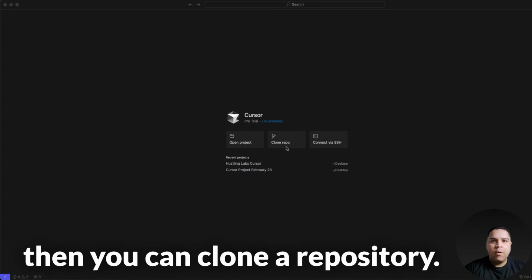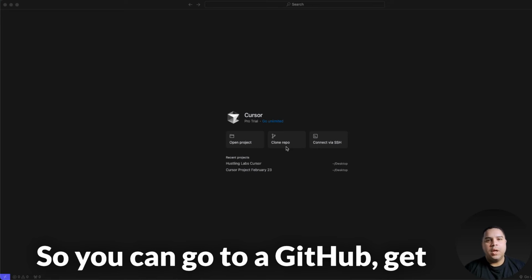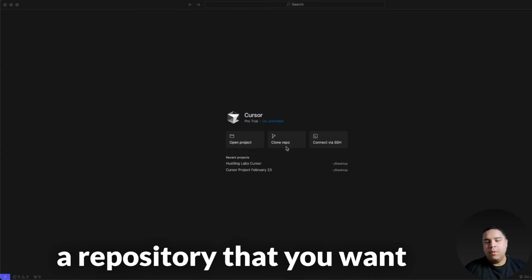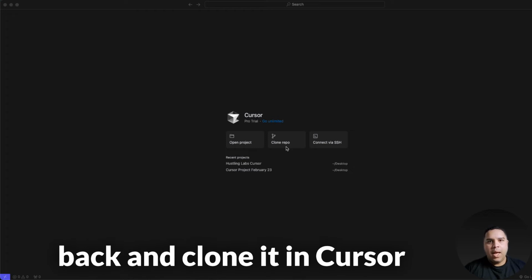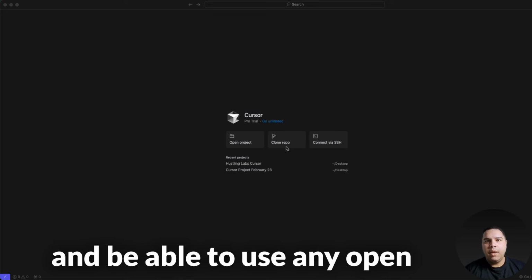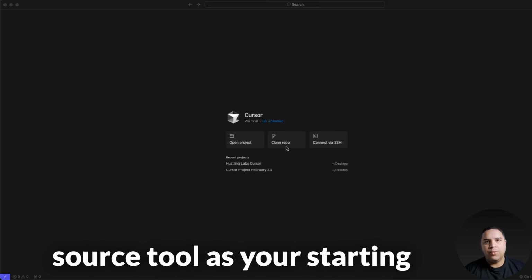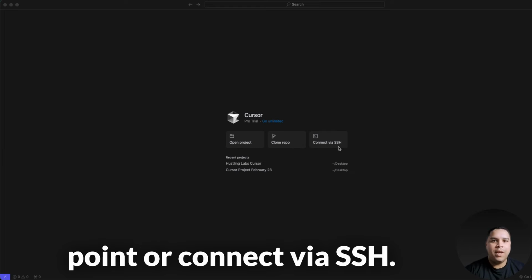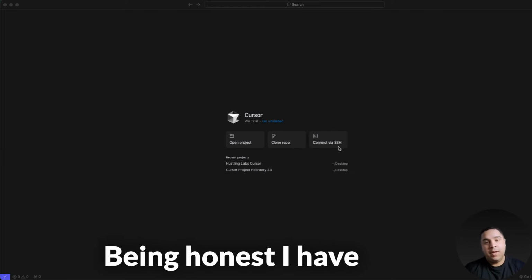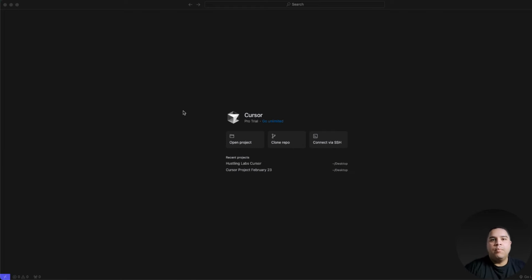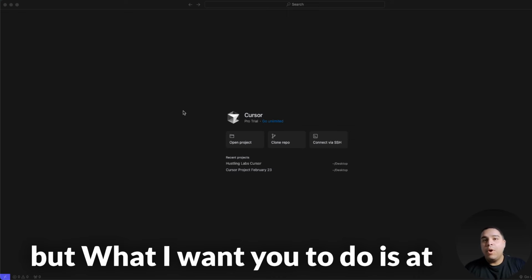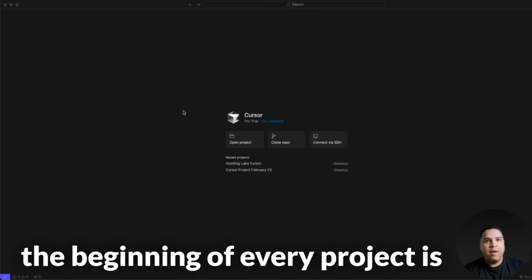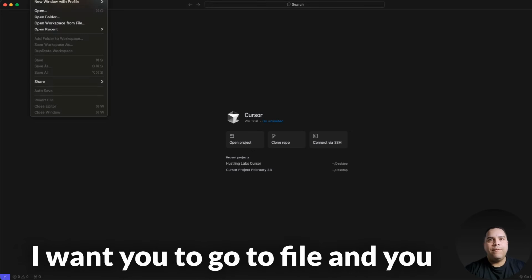Then you can clone a repository. So you can go to GitHub, get the repository that you want to use, get the link, and come back and clone it in Cursor and be able to use any open source tool as your starting point, or connect via SSH. Being honest with you, I have no idea what that is. But what I want you to do is, the beginning of every project, I want you to go to File.